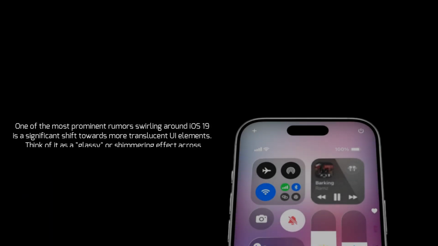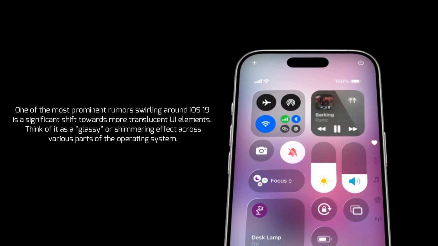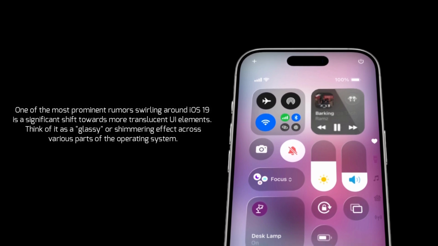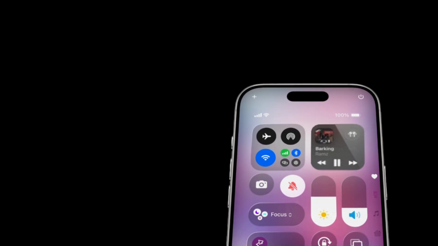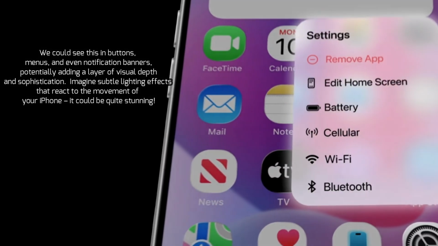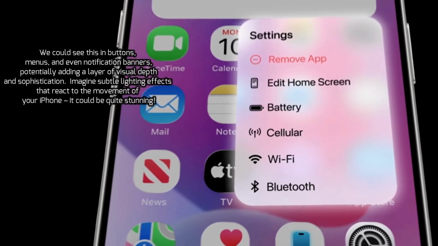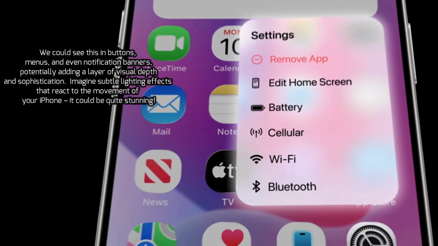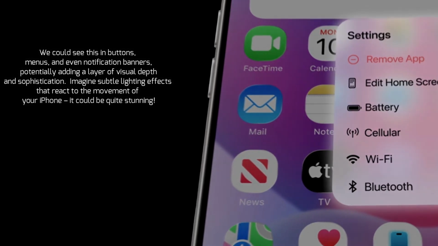One of the most prominent rumors swirling around iOS 19 is a significant shift towards more translucent UI elements. Think of it as a glassy or shimmering effect across various parts of the operating system. We could see this in buttons, menus, and even notification banners, potentially adding a layer of visual depth and sophistication. Imagine subtle lighting effects that react to the movement of your iPhone. It could be quite stunning.